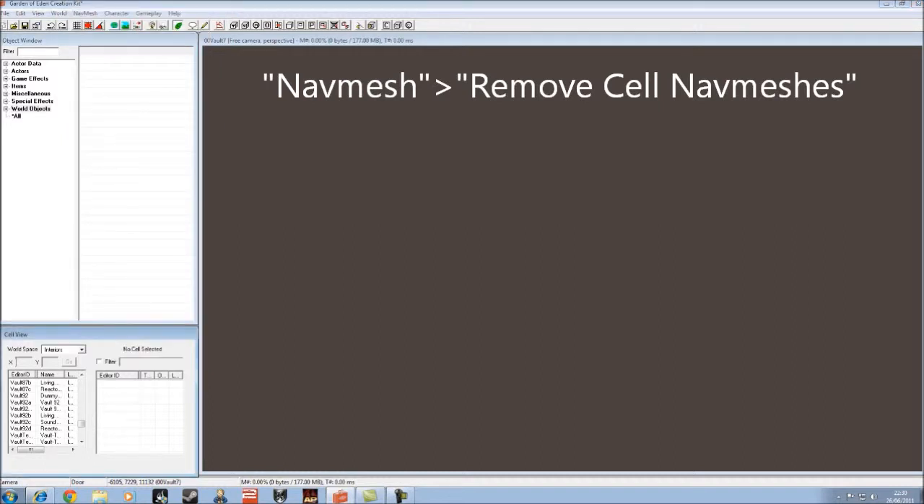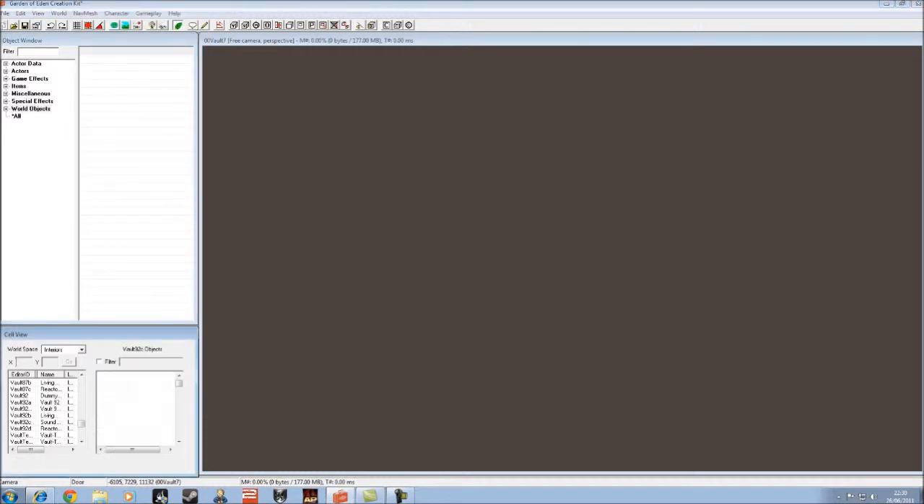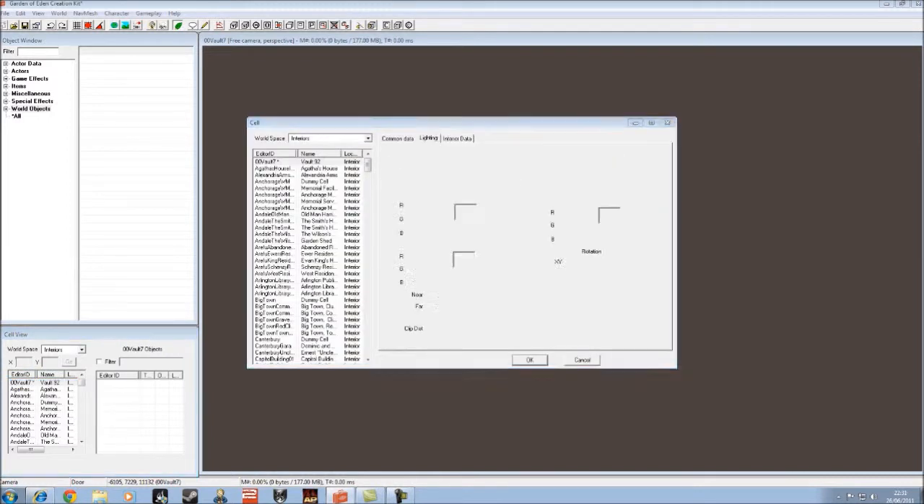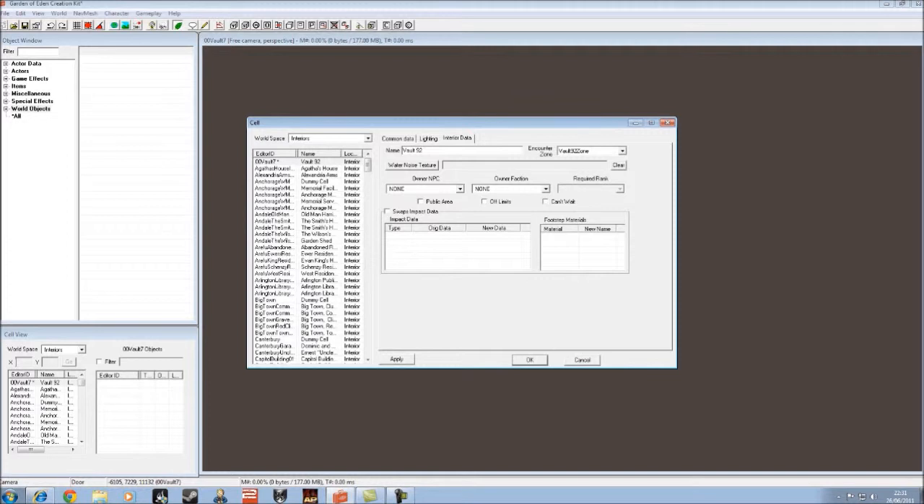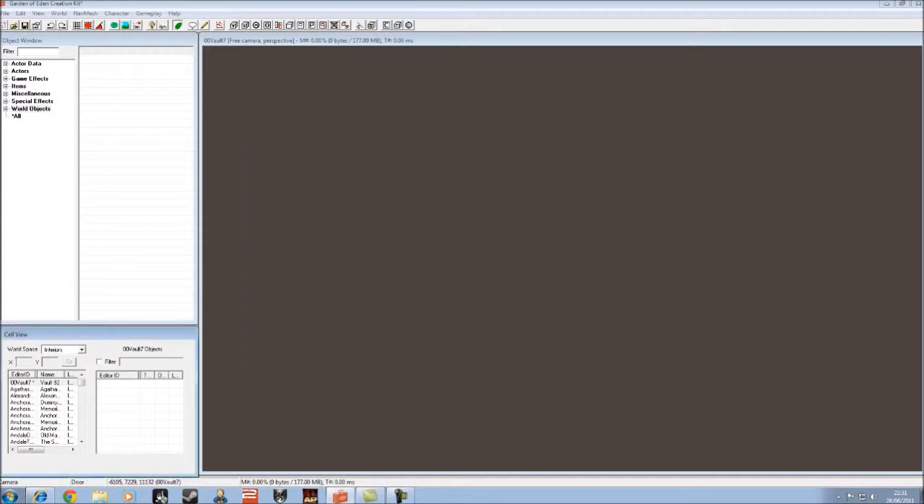Now your vault's empty. I go up to the top because I've named it OO, and I open it up to edit it, and now I actually rename the vault Vault 7. Right, now the game does a pretty good job.